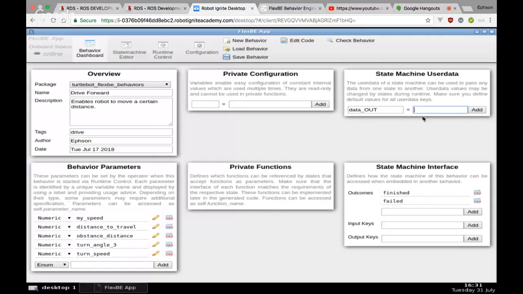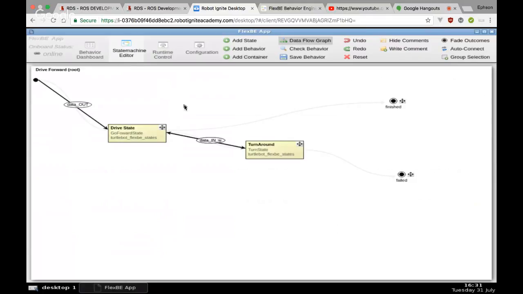To do that, just use self. Remember to use self, else you're going to run into some errors. So self, then distance underscore to travel. When you've done that, hit enter, and then you can go back to the state machine editor and if everything was done right, we shouldn't have any errors on the interface now. Okay, so far so good.